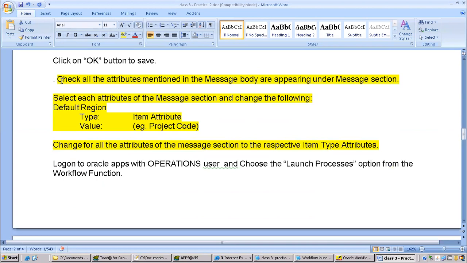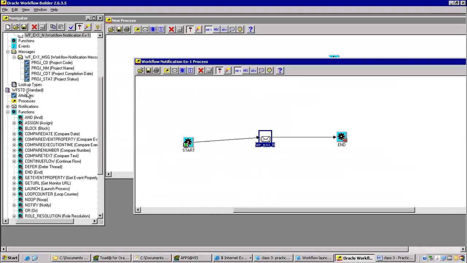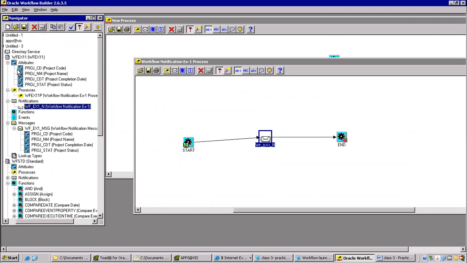Okay. Check all the attributes mentioned in the message body are appearing under message section. So before moving on, whatever the 4 attributes are there, the list of attributes mentioned here, the same thing must appear here also. Otherwise, it will not be able to work out here. It will give you an error saying that token is missed. Okay.